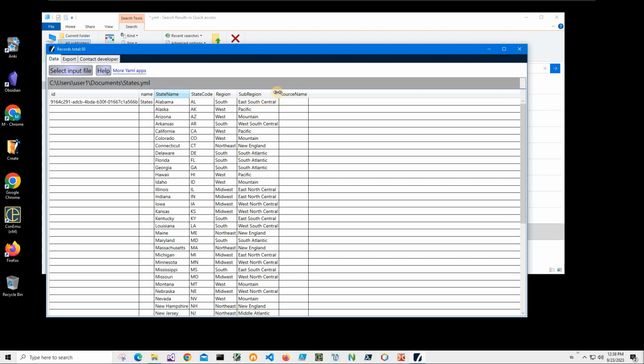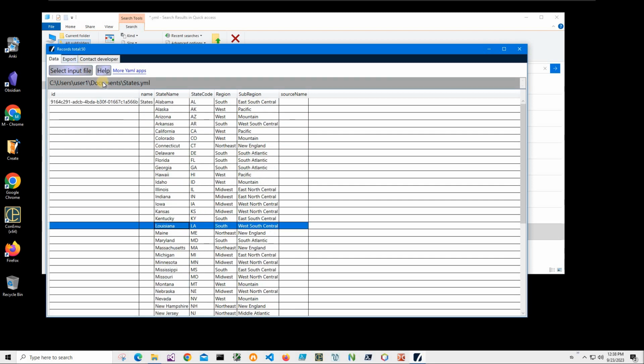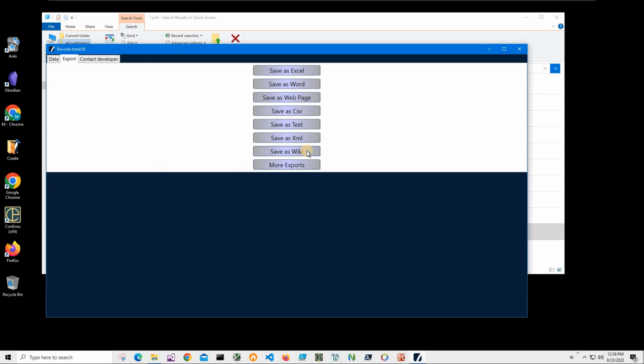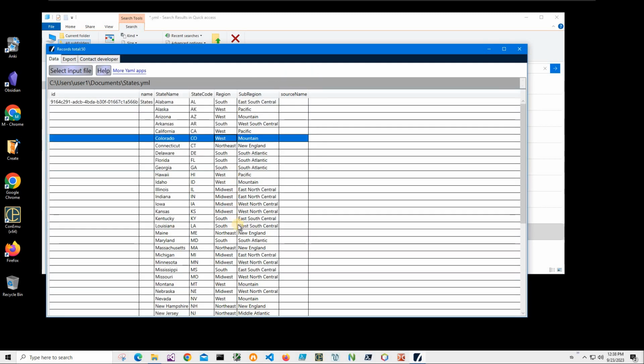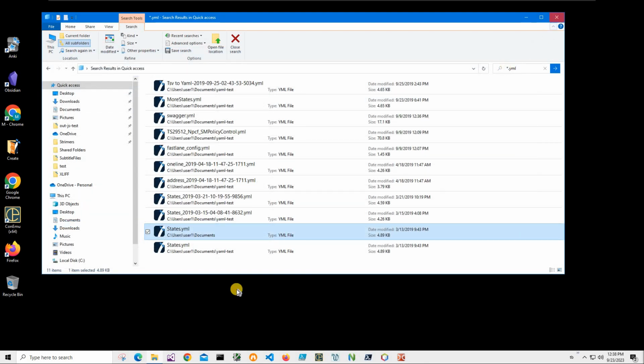And you can see it has a table-like format, the same state name, code, region, subregion, the same data from the YAML file. And this viewer also has an export to different formats. It doesn't have XLS format, so I'm going to use a different application to save this data into XLS, Excel format.